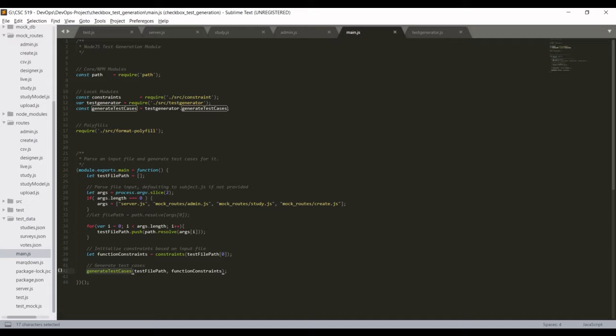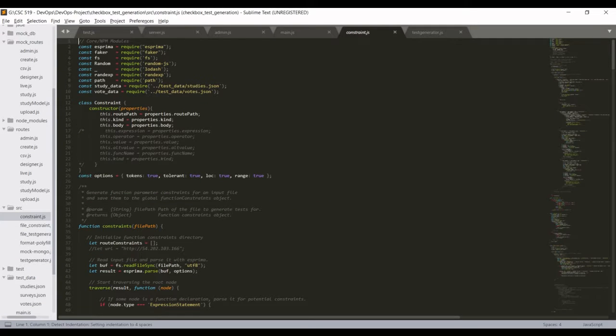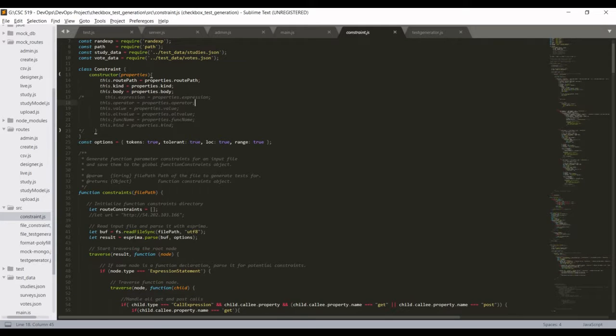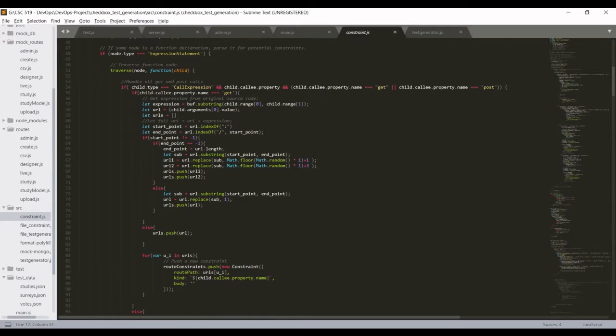Now let us look at the constraint method. This constraint method is based on a constraint class which has three variables. One is the route path, which is the URL that we are requesting. Another is the kind, which is the kind of the request, whether it's a get or a post, and then the body of the request, if it's a post request. So we start with the first node, and then we try to see for server.js whether this is a get request or a post request.